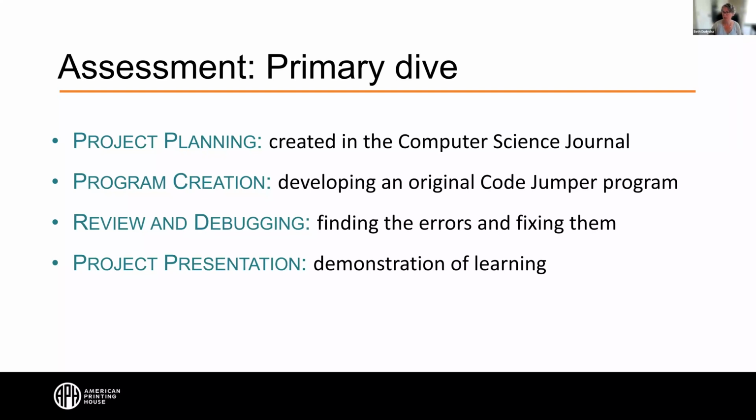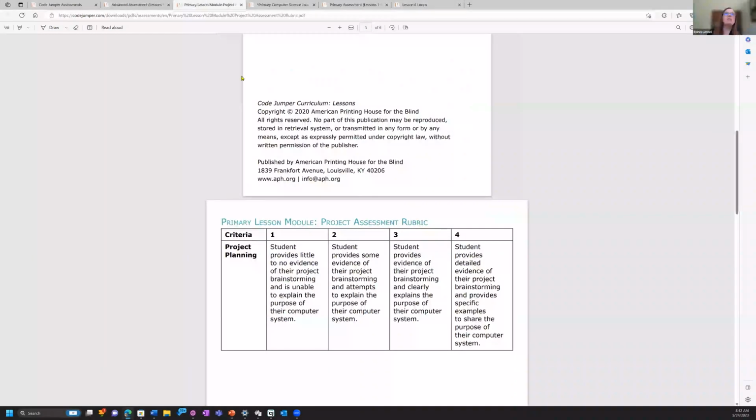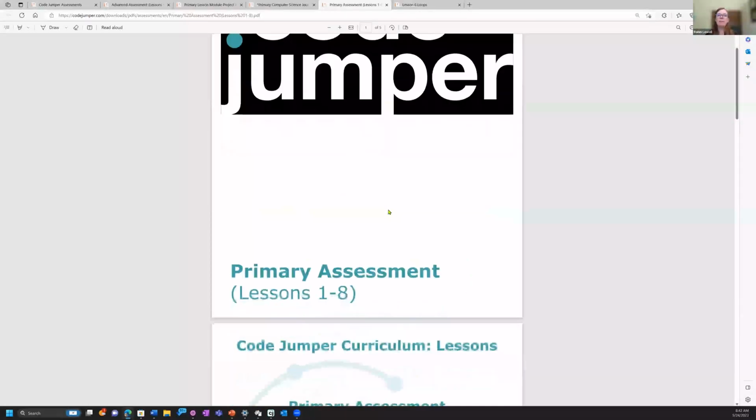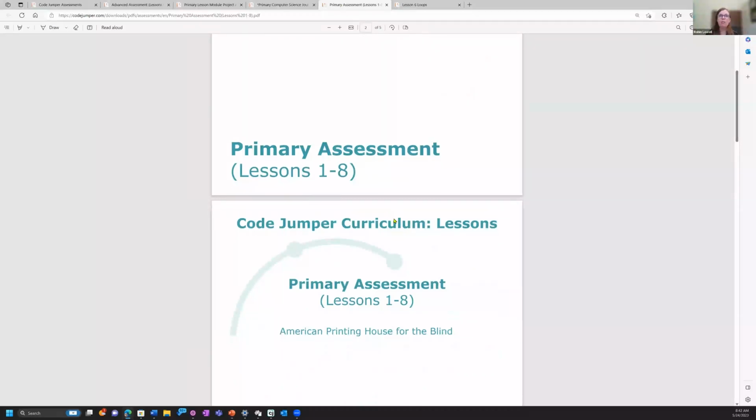And then let's see. Robin, do you want to, are we showing them the rubric? Do you want to let's jump in. So let's start out with, before we get to the rubric, let's look at what our assessment is. So we'll go through the assessment plan, and then we'll look at the rubric, and then we'll look at an example of what a student did with the computer science journal to get all the information down.